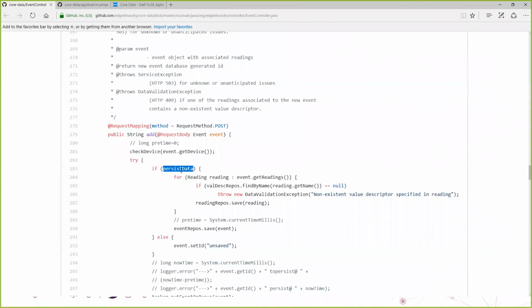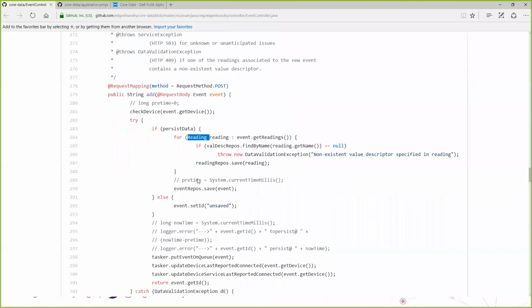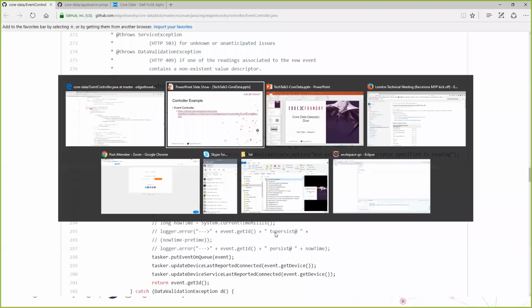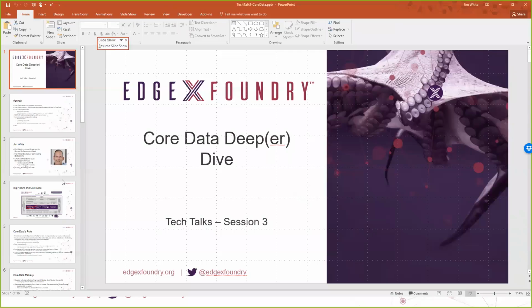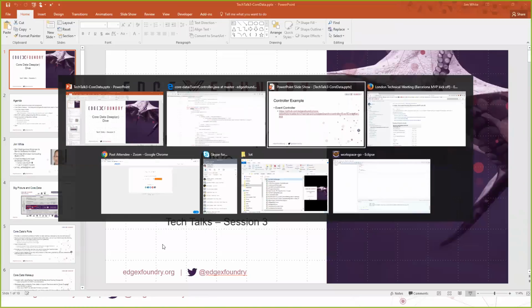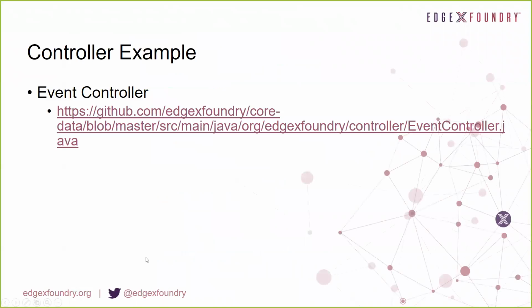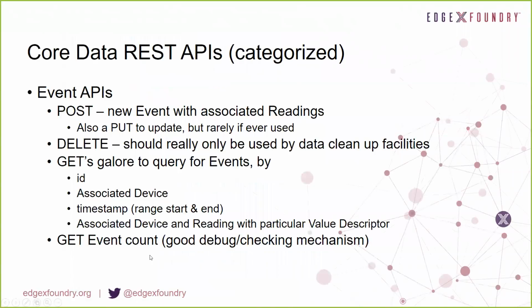It persists the event, persists all the associated readings, and then again responds back with a string, which is the identifier for that particular event. So pretty simple code structure when you look at a lot of the elements inside of core data, or for that matter, a lot of the microservices that are built into EdgeX. Most of them follow what we call an MVC pattern, if you're familiar with that design pattern. Okay, let's go back to the topics at hand here. So that's core data's event controller. Pretty representative of all the controllers inside of core data, or for that matter, any one of the EdgeX controllers out there. Let's talk now more about the APIs.